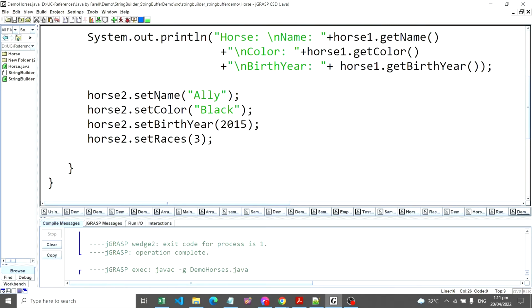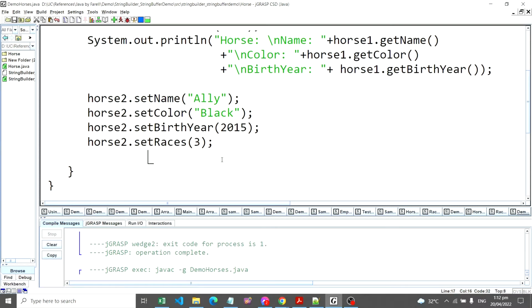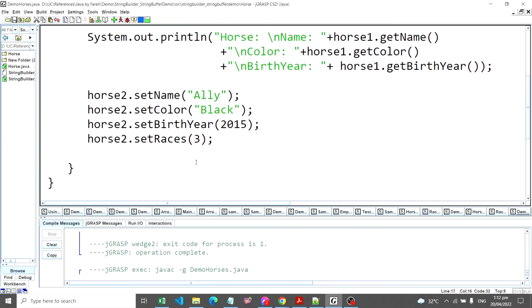So set na to ang upat ka field names for this race horse, including the name, color, birth year, and of course the races. Now, to display the info of this racehorse, shall we say, this is for the racehorse.